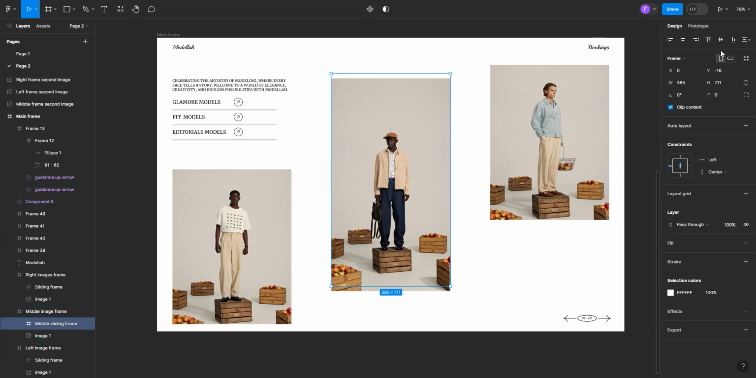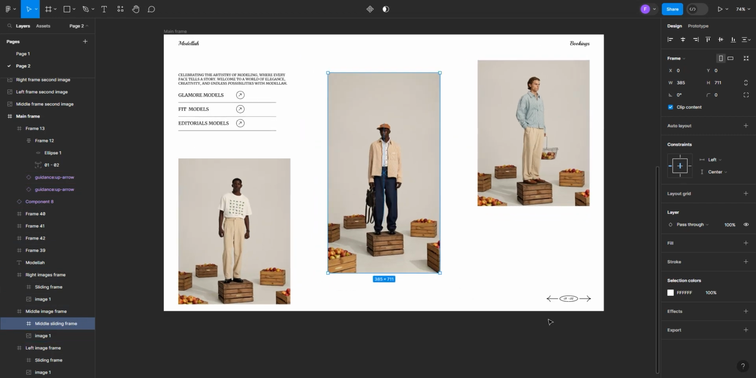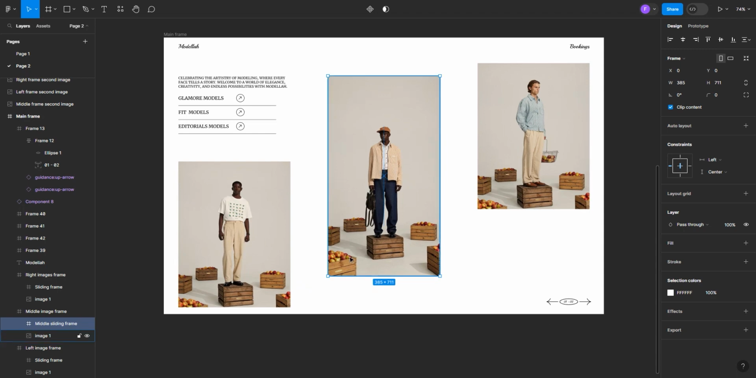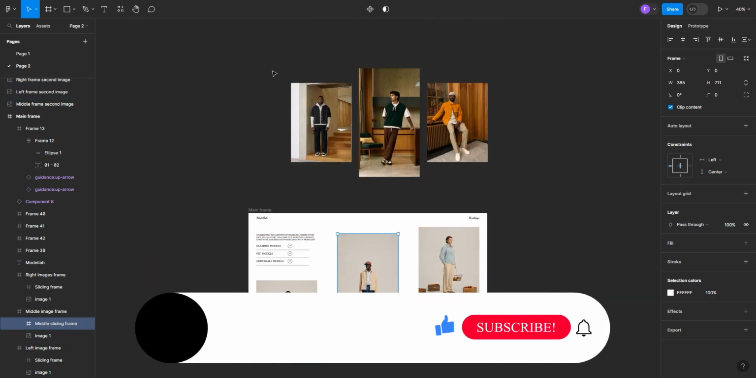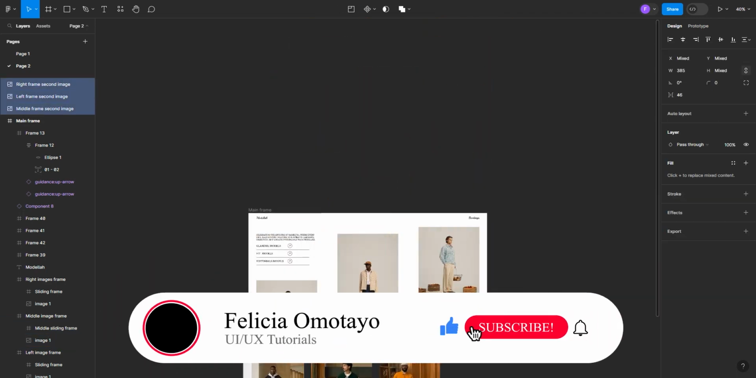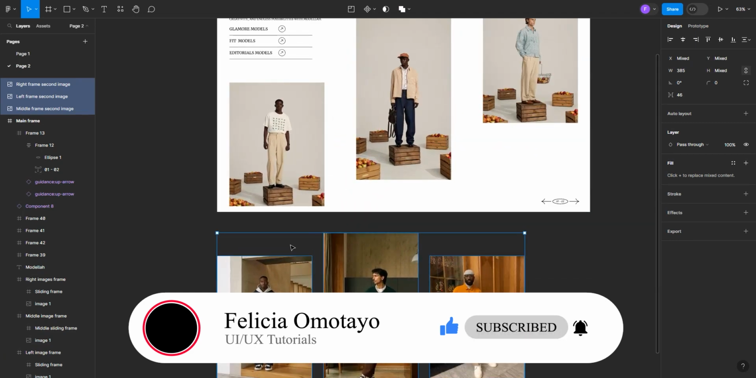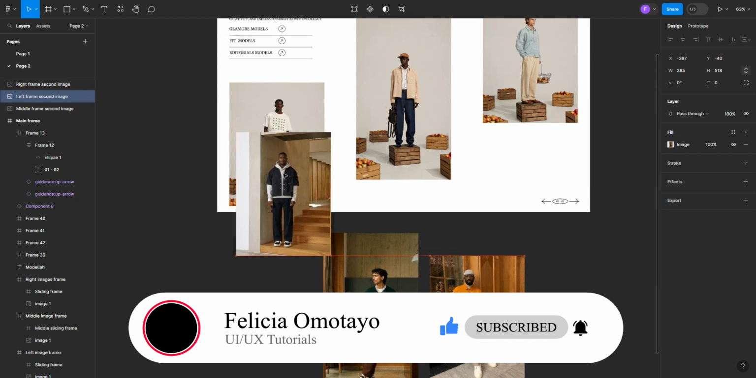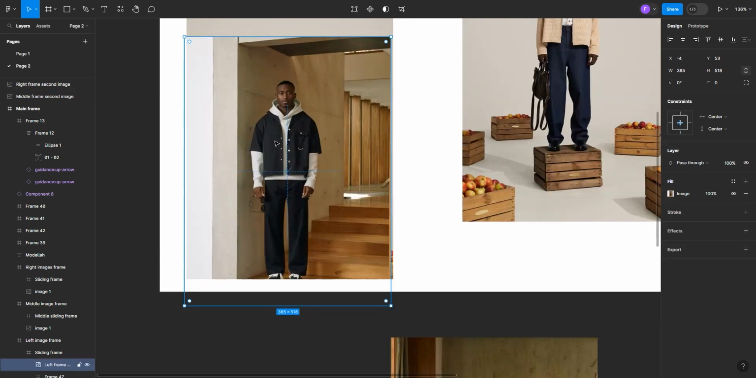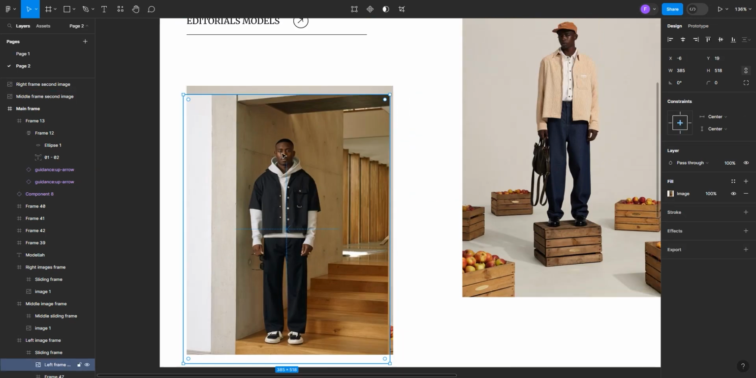Okay, so now that we're done with this other image, the next thing we want to do is to bring the other images we're going to be transitioning to. Make sure you have those images ready. So these are my own images. Now these are the images I'll be using. So now you drag the first image inside the first frame.